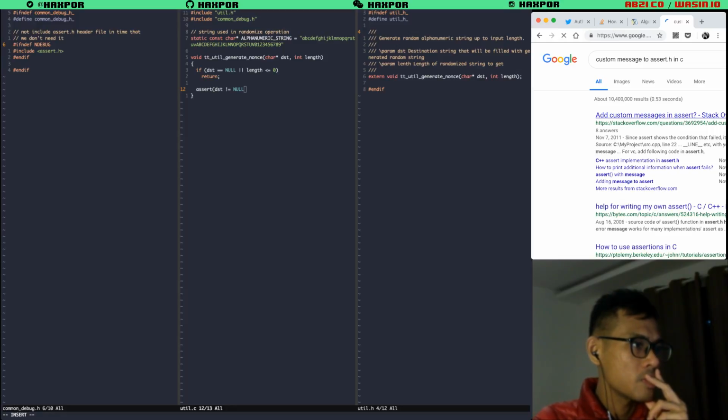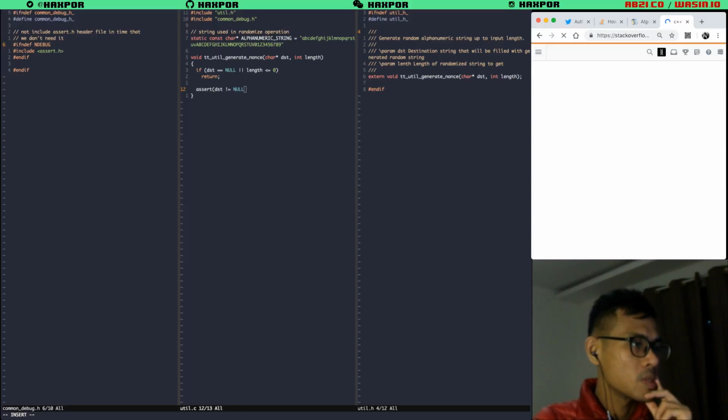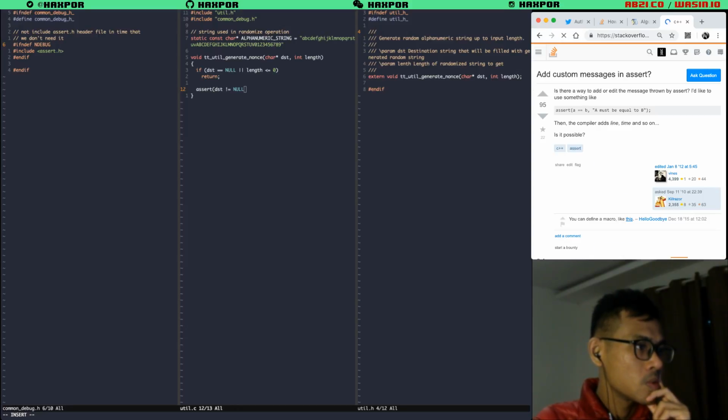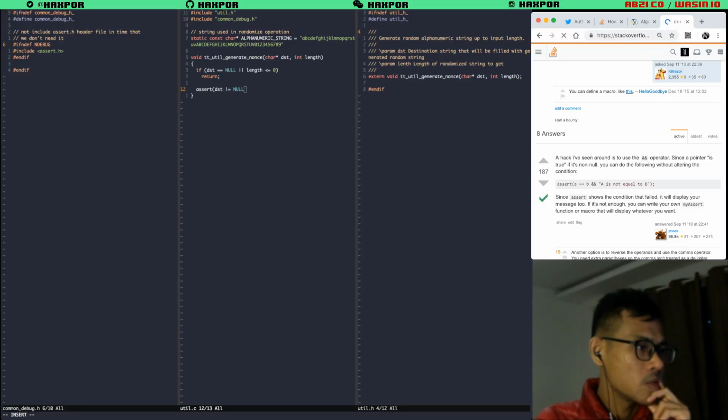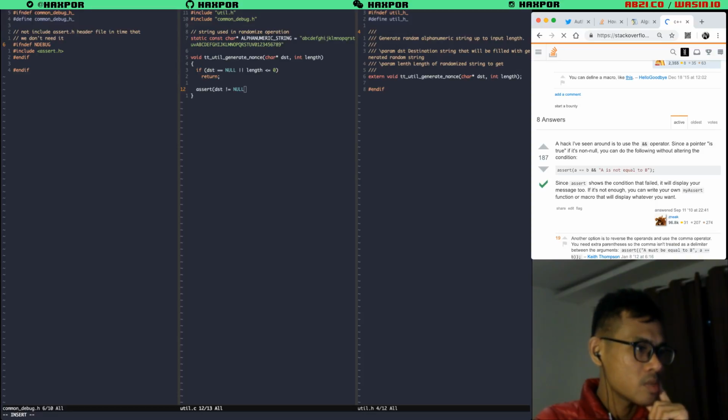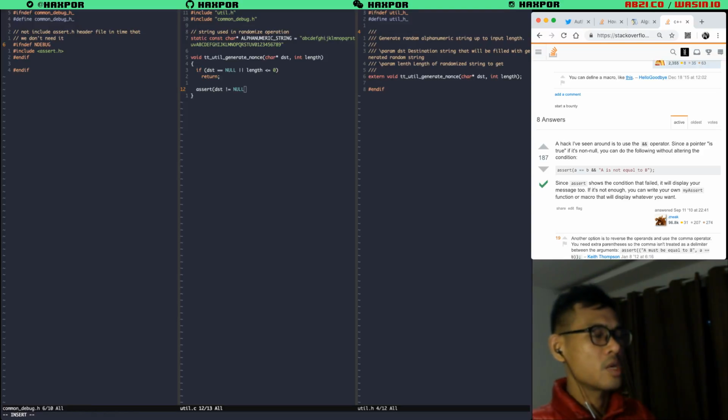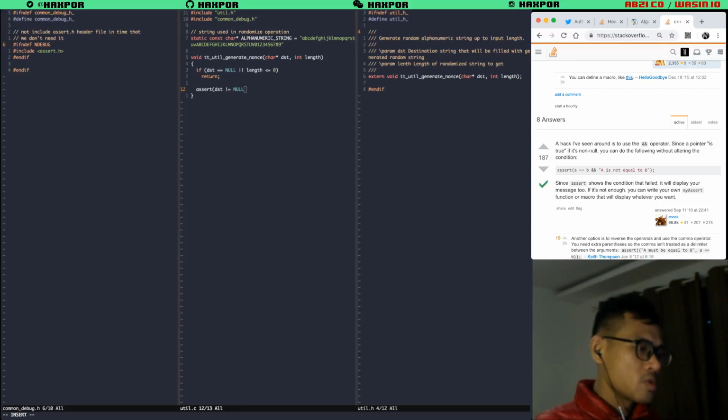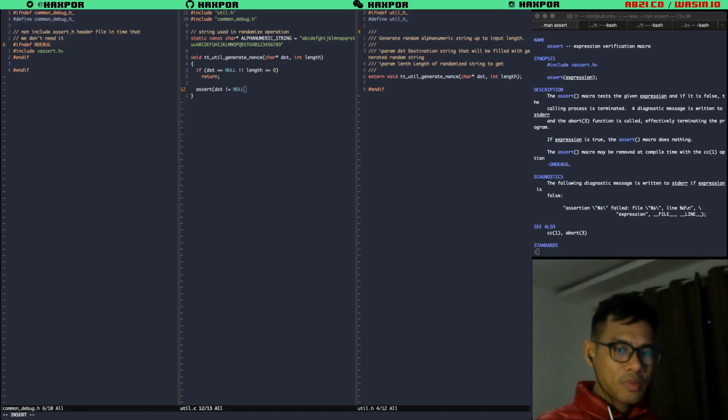It seems like people also try to find a way to do this. A hack I have seen around is to use an operator, since the pointer is true if it's not null. You can do the following without altering the condition. Yeah, the pointer to the string that we define here is always non-null, so it's going to be true. So it's not going to change the logic of the statement. And from the man page, the assert will always print out the error message here, along with the file and which line it is. Interesting hack.